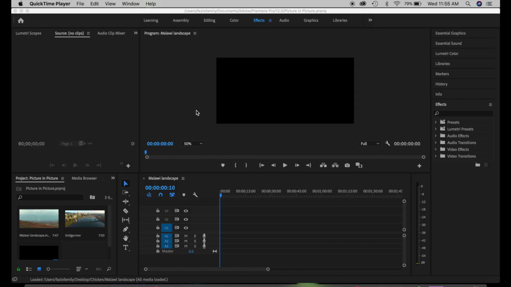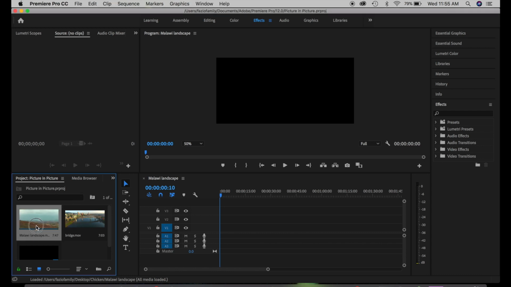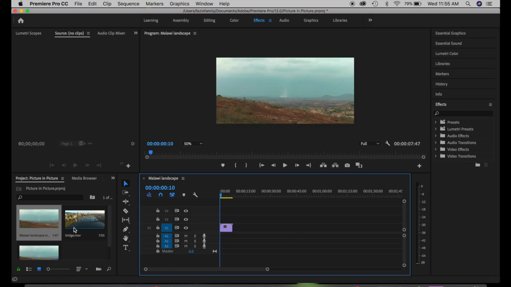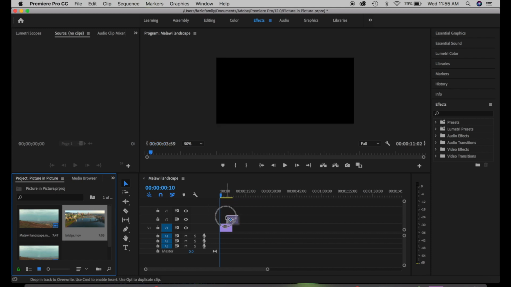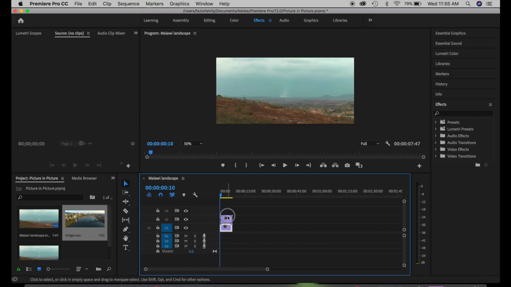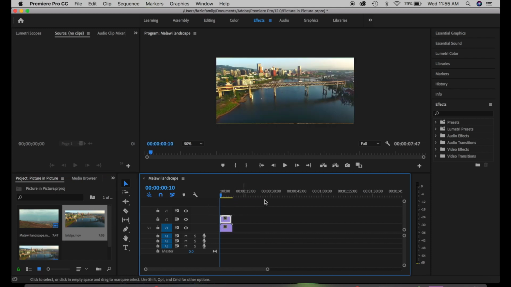Today I'm going to be showing you how to do picture-in-picture in Premiere Pro. First, gather your two clips, and you're going to want to drag them into the timeline. Now, the clip that you want to be smaller or in the picture goes on top of the base clip.